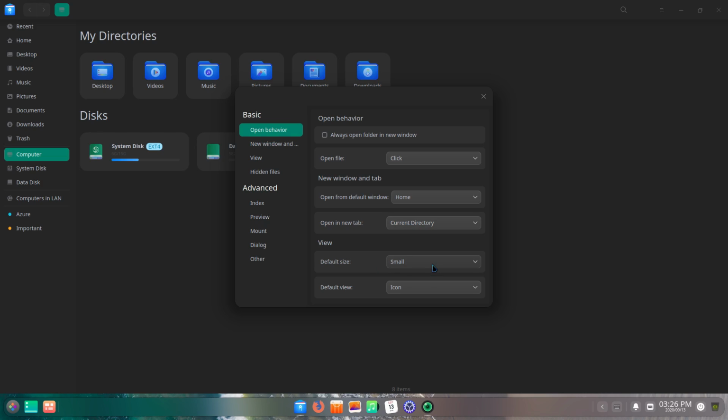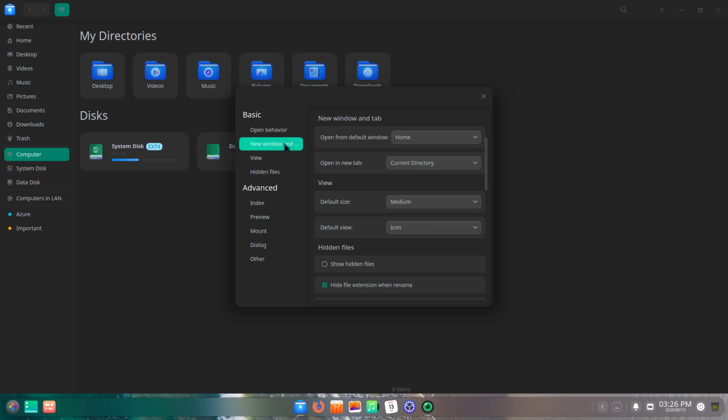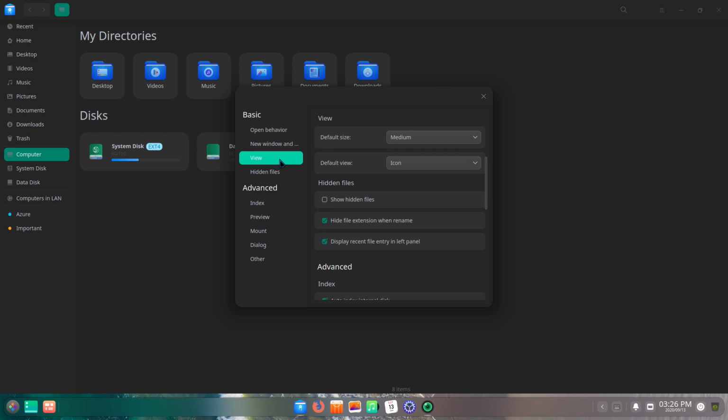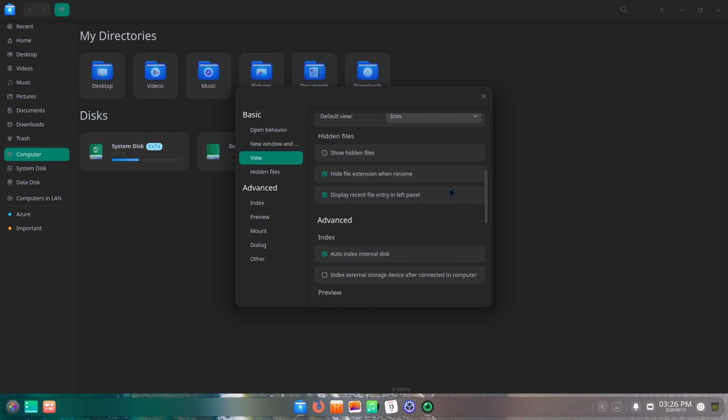You can also go to view size. So let's go to medium and we'll see what that looks like. And then you have also icon and list options. There are more setting options here than what I recall in previous versions of Deepin, but it's been a while since I've run Deepin, so don't hold my feet to the fire on that. Let's go to view. Some of those I think could change. Now that was an open behavior, so default size, medium, and icon.